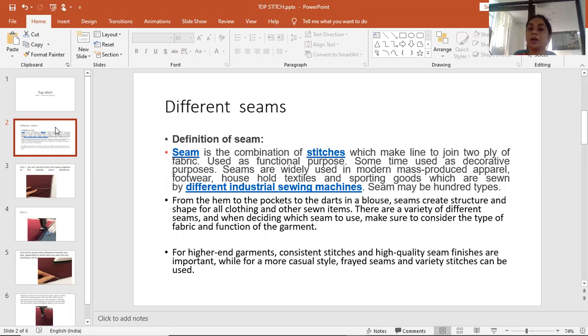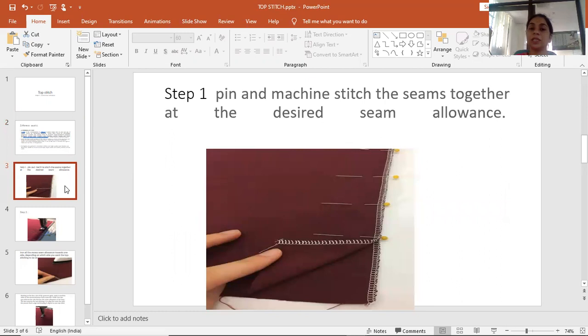There are a variety of different seams, and when deciding which seam to use, make sure to consider the type of fabric and the function of the garment. For higher end garments, consistent stitches and high quality seam finishes are important, while for a more casual style, frayed seams and varied stitches can be used. So today we will learn how we can do top stitch on a garment or any other object which we have to sew.